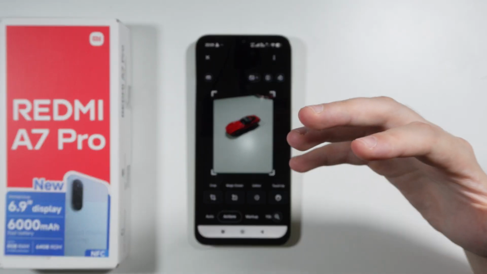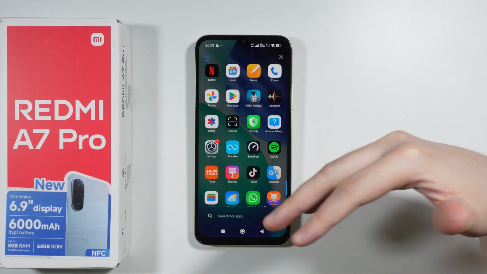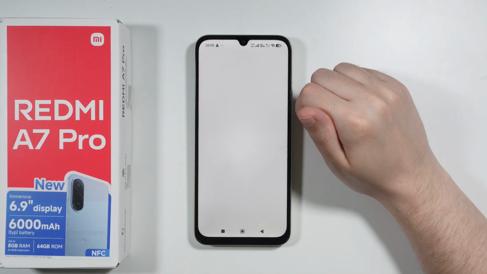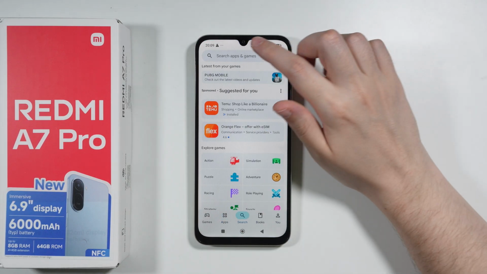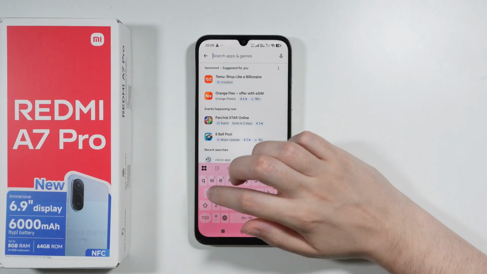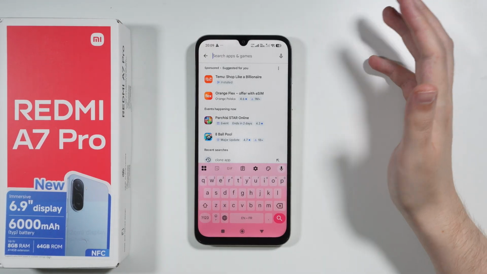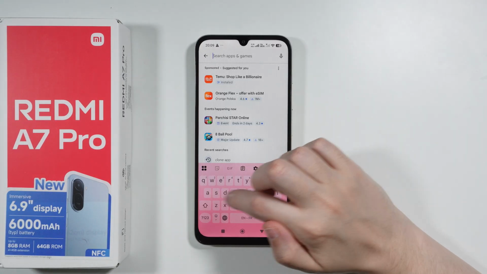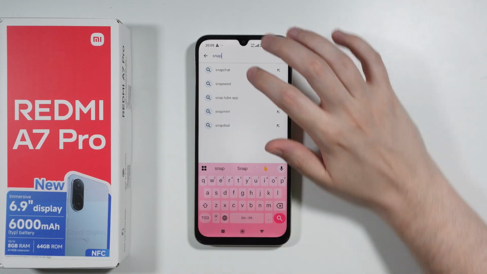So if you cannot use that as well, if it doesn't work for you as well, what you can do is you can go to the Play Store. Then over here we're gonna use the search option, and we can search for third-party app that allows us to remove objects from photos. So for example, we can use the Snapseed app.